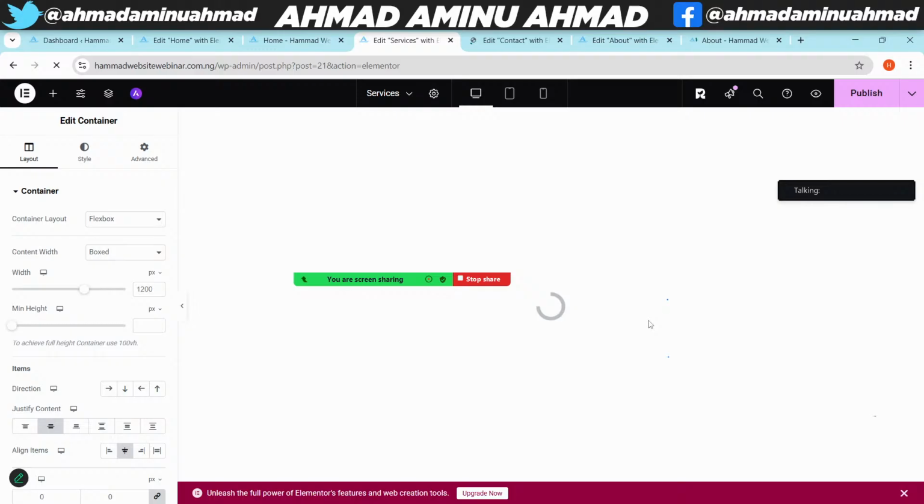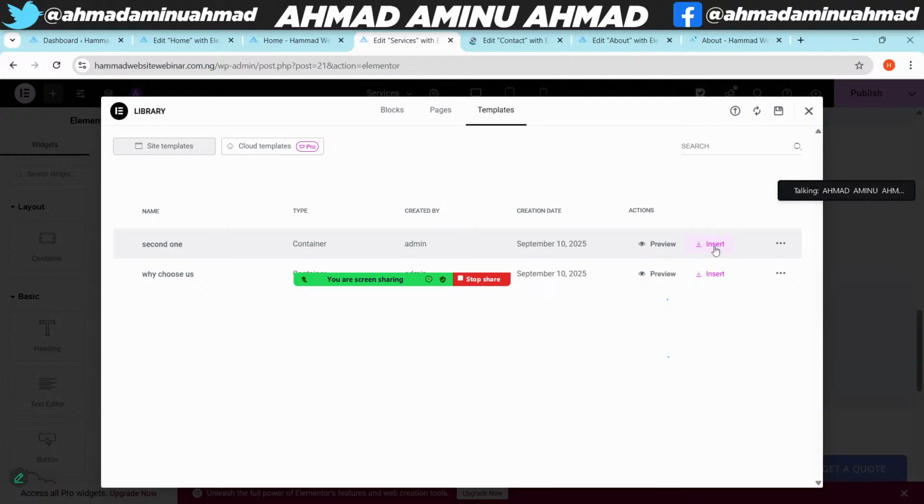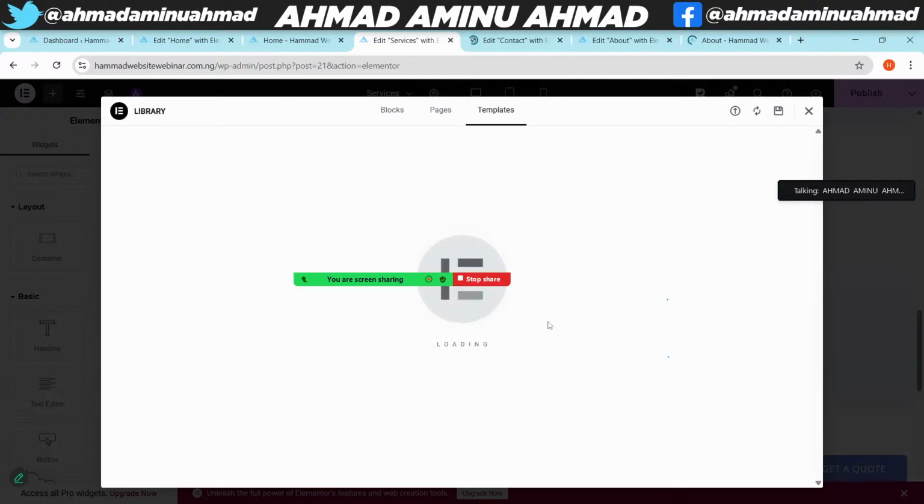Okay, so here it is. Just click on this plus, then click on template. Under template, you are going to see second one. Here it is. Click on insert, click on apply. And then it will bring the same section, that container that we have in that page, here for you. So now we are deleting the second one.